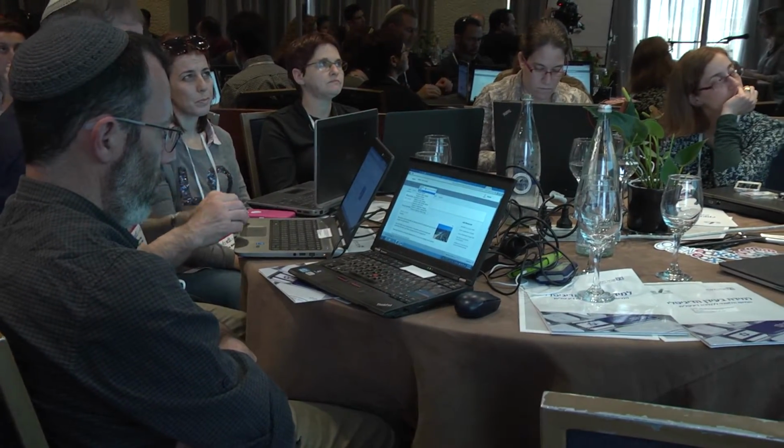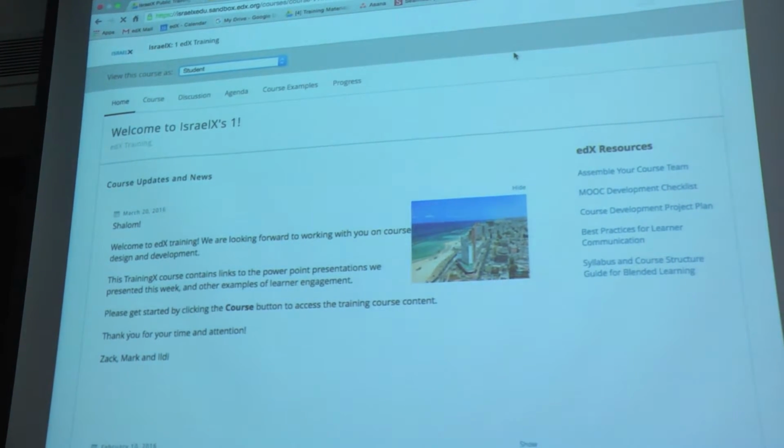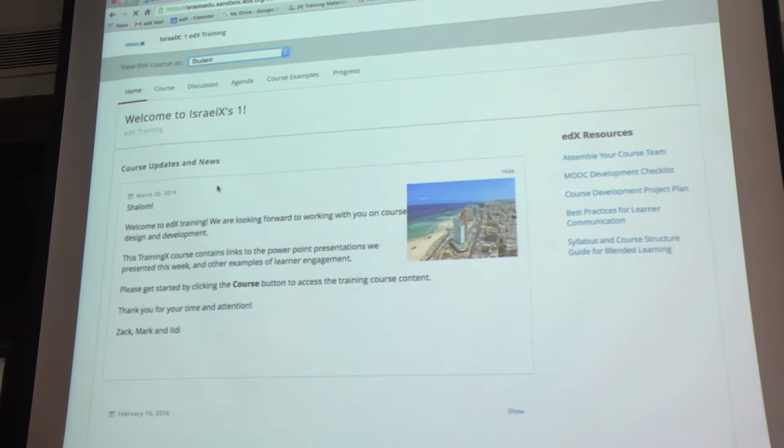So again, I could preview this as students in different cohorts, and that's a great way to test out the content, but we won't do that now. So this is a home page. This is a landing page that everybody sees when they first come to your course.